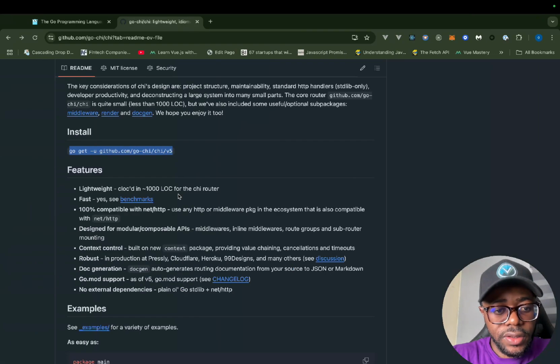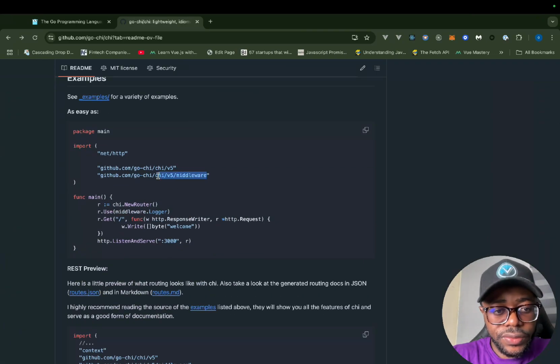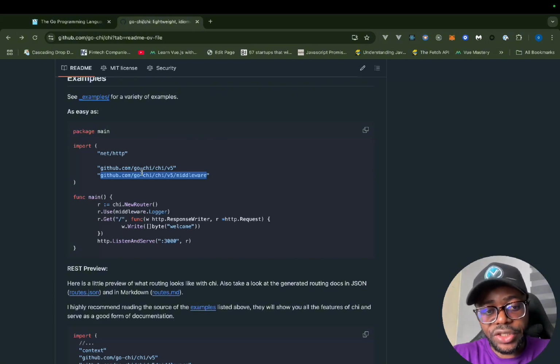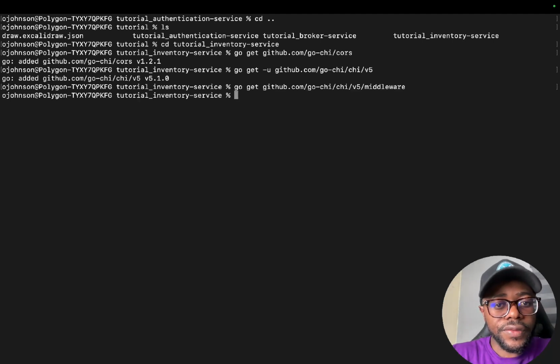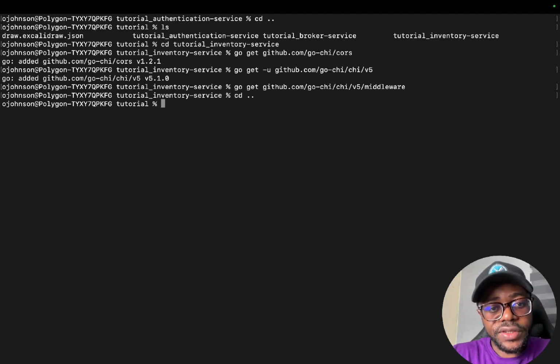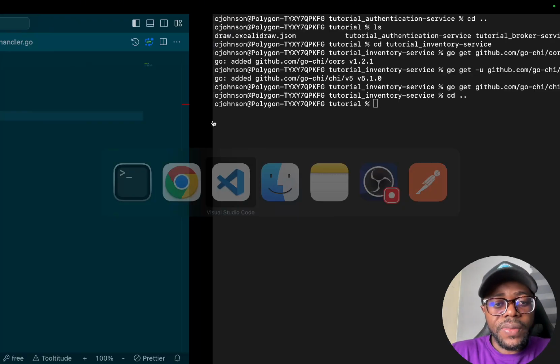Right, and then I want to install the middleware too. Let me just copy it. You can install it once you know the package name. You can just do go get and then you install it. Okay, right. So that's the inventory service. We've installed all these packages for the inventory service and the authentication service. Let me go back to our code.